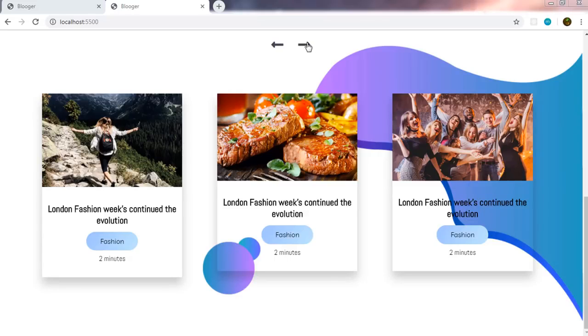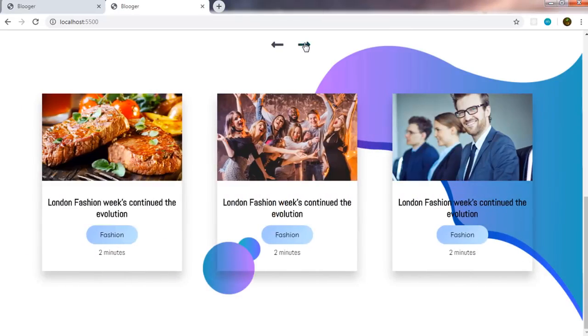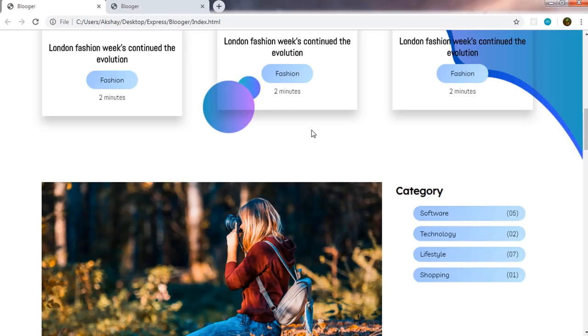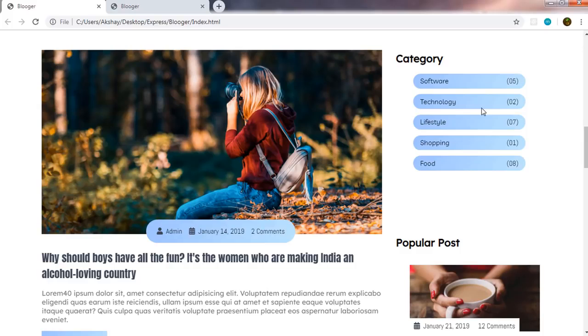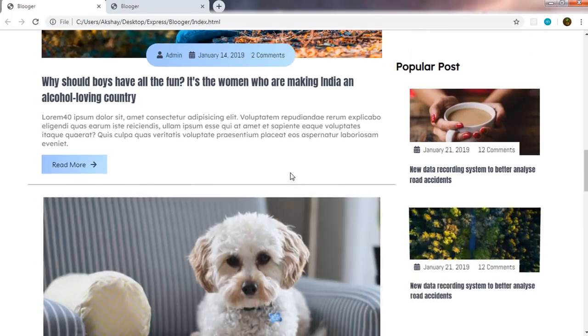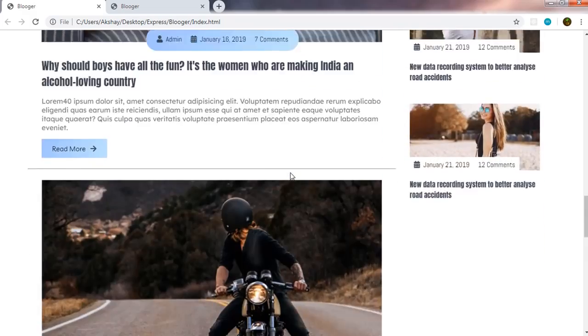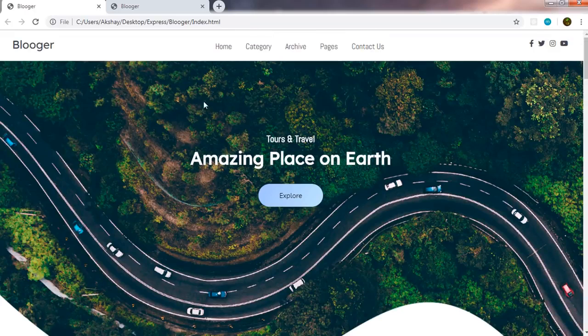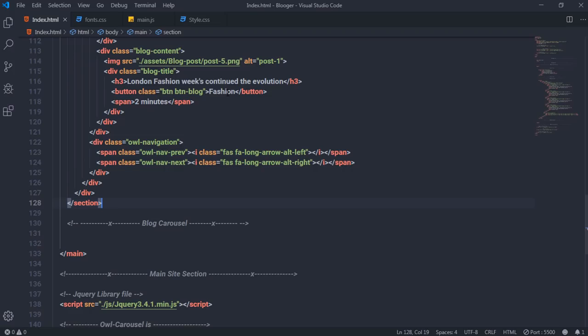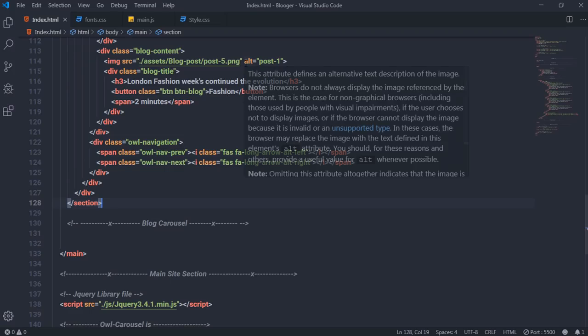Now, once we know how to create this beautiful carousel slider, let's move on to the next section. And in this section, we are going to create this beautiful blog post. So I'm going to create this beautiful layout using grid system. So let's see how to create this beautiful blog post with this sidebar. So I'm going to just create this blog post and sidebar in the index.html. So I'm going to just open index.html file.